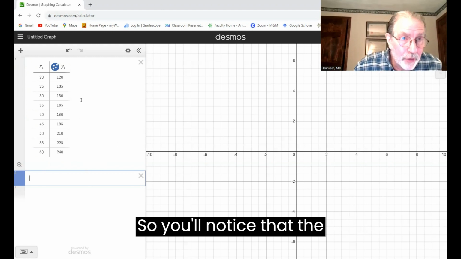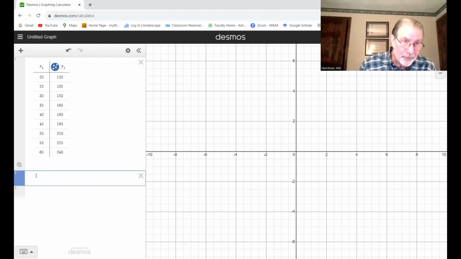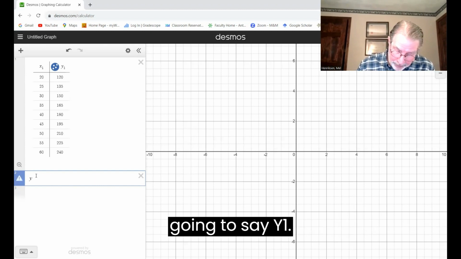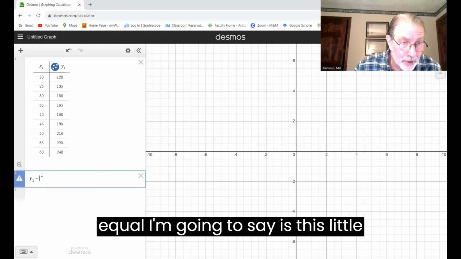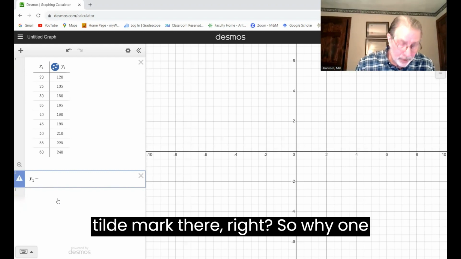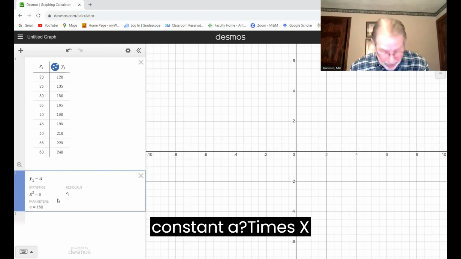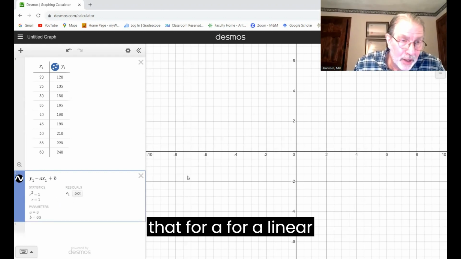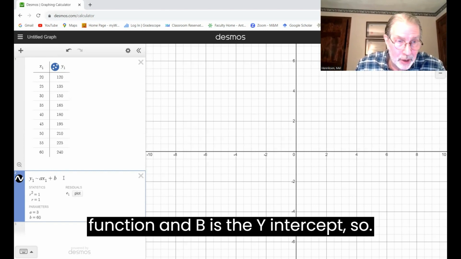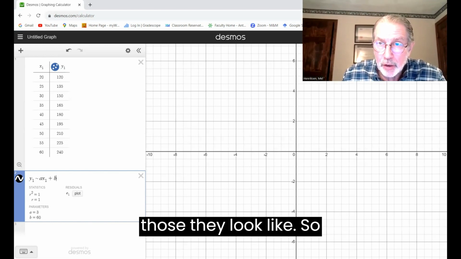So you'll notice that the Y column is Y1 and the X column is X1. So to have Desmos calculate a function through these points, I'm going to say Y sub 1, and rather than saying equal, I'm going to use this little tilde mark there, right? So Y1 is approximately equal to some constant A times X1 plus some constant B. So we know that for a linear function, A here is the slope of the function and B is the y-intercept. So let's take a look at what those data look like.